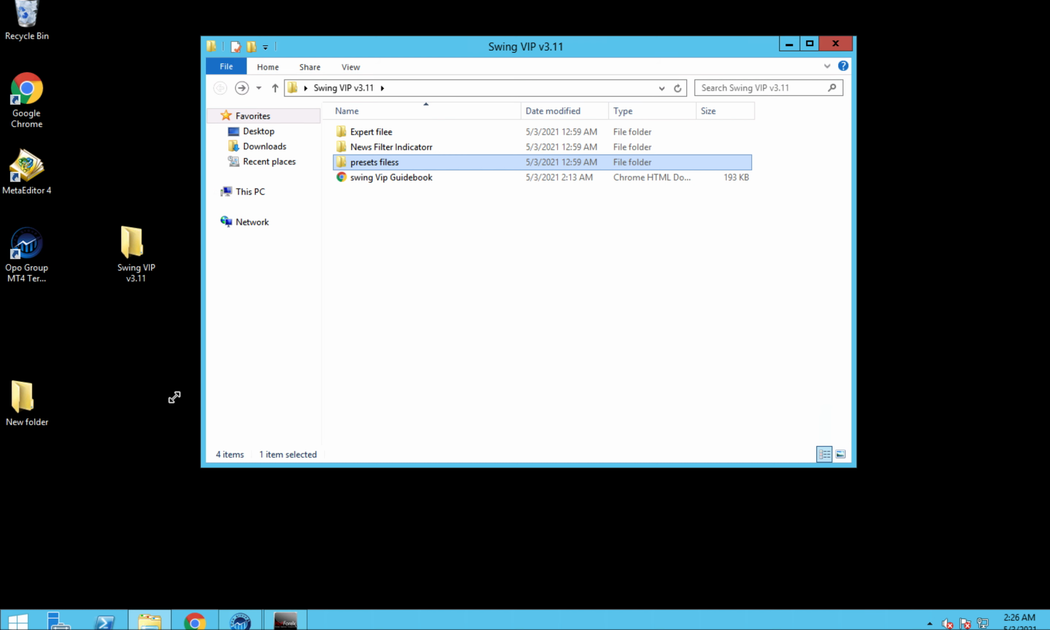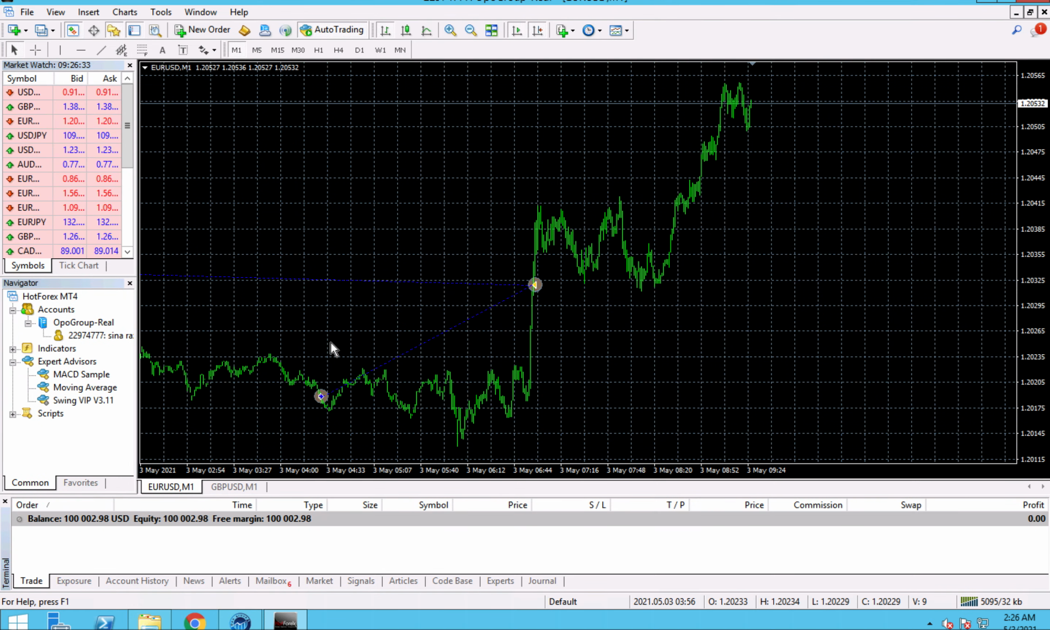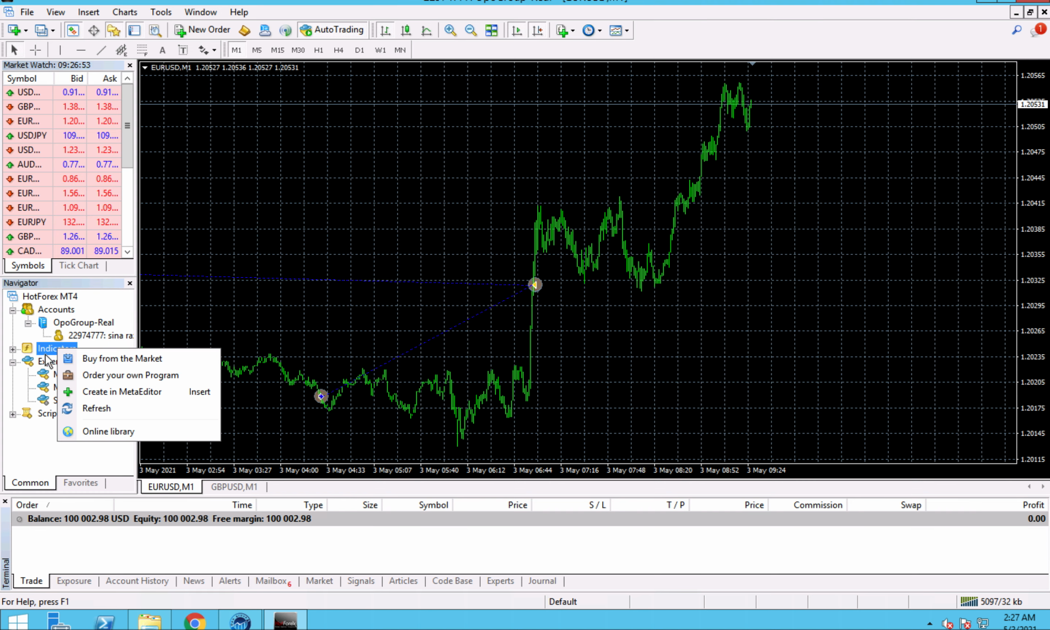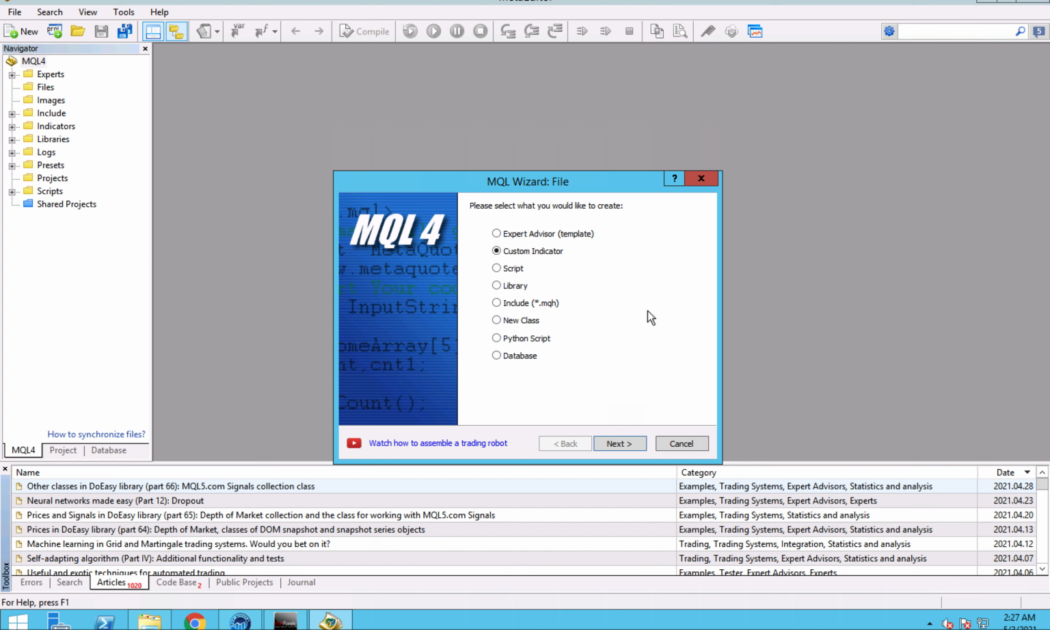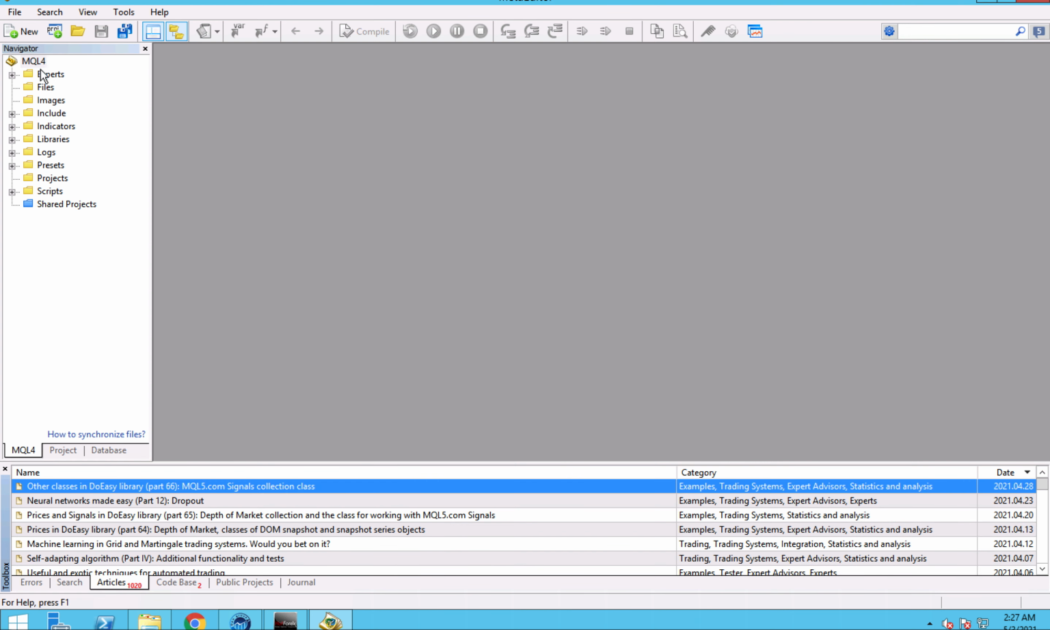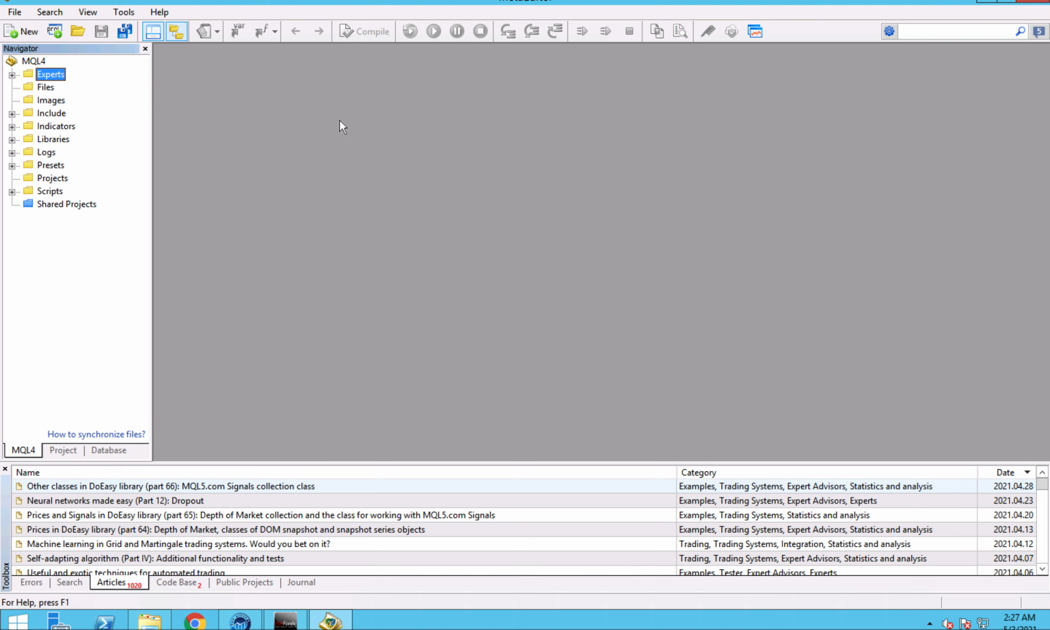Alright, so I'm going to open my Forex broker. This is my Oppo Forex Group broker account. This is a live and real account with $100,000 inside. When you open your MT4, you just go to your indicator, or anywhere here, click create MetaEditor, and then press cancel, and here again you can just right click anywhere and open the folder.